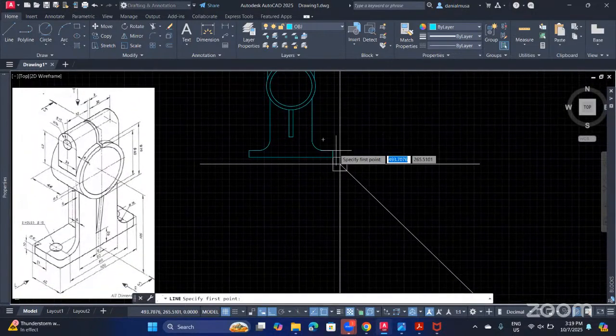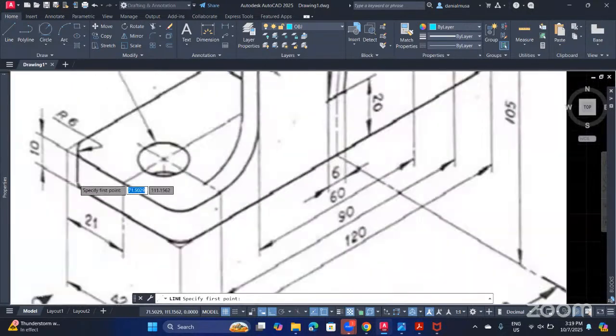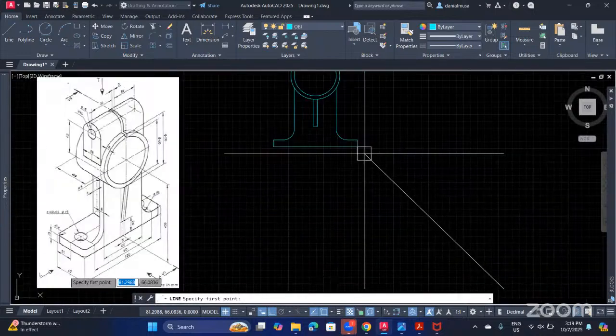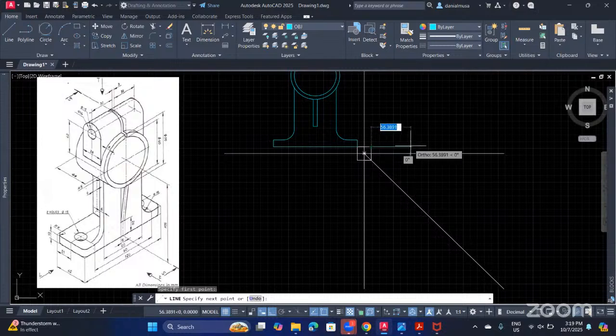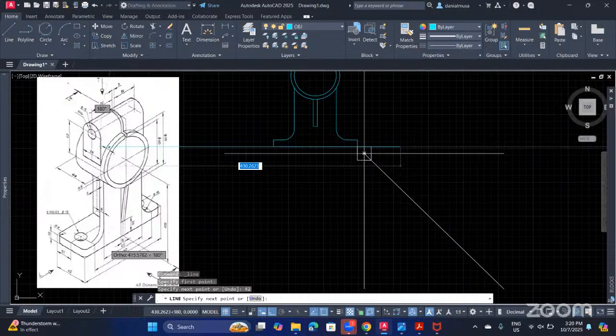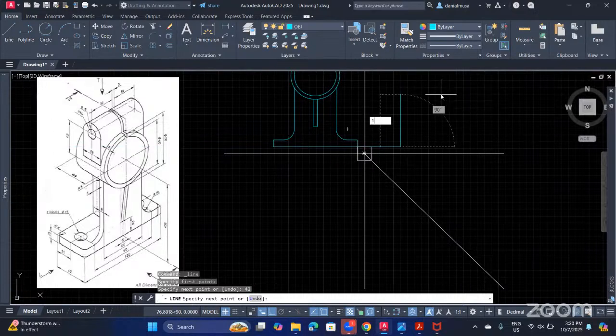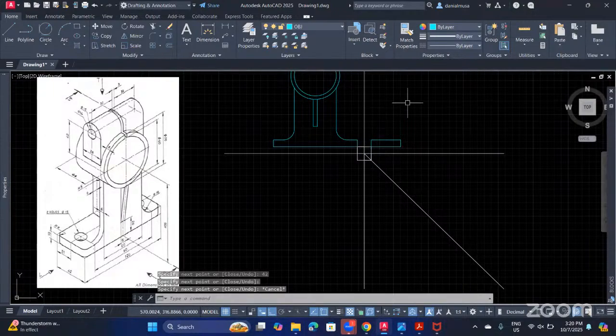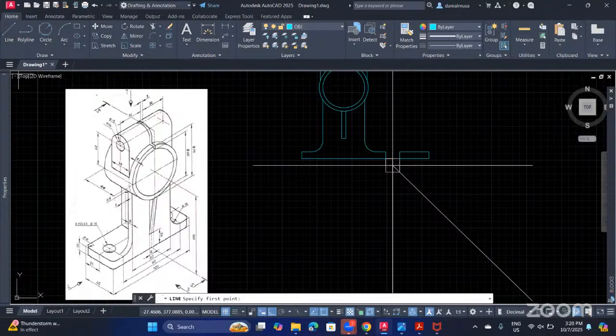Okay, so we repeat the same thing from here. Here the point is from here. So here is 42. From the thing is 10. Okay, go to the left.